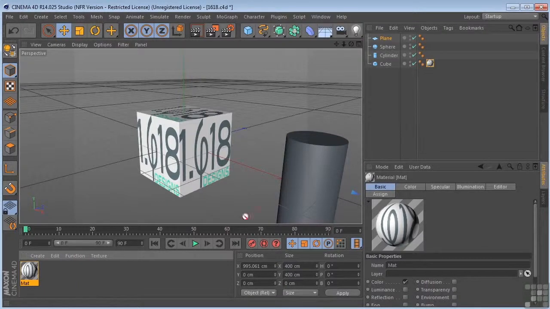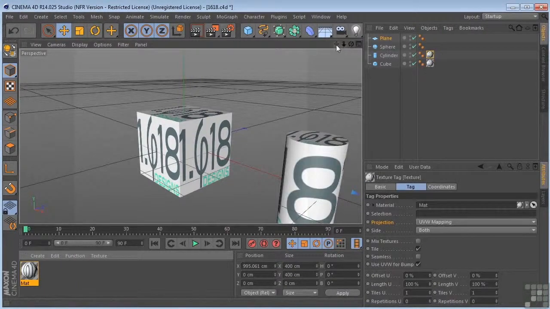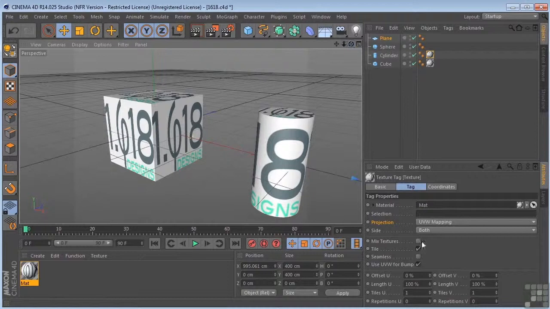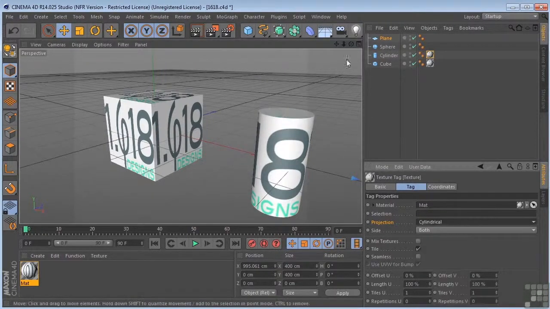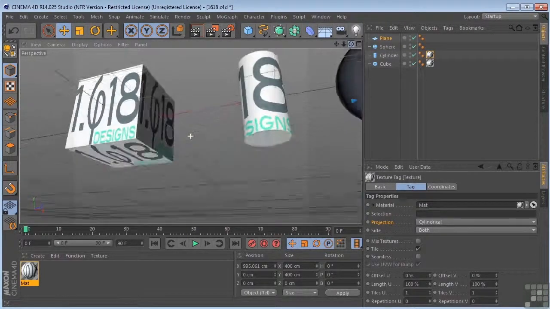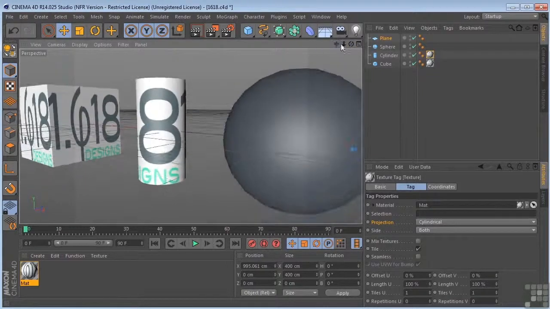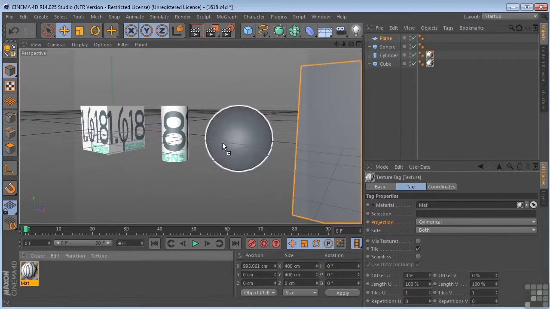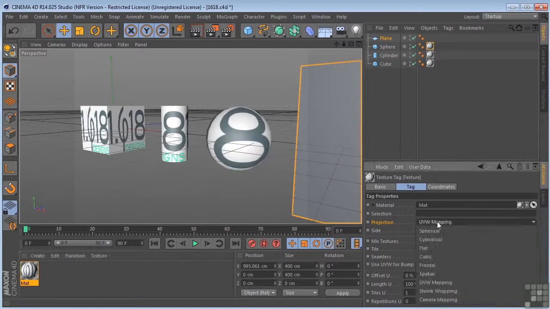Let's take this and we'll put this on the cylinder. And we can change that to cylindrical. Okay. Put one on the sphere. Now the spherical is going to look identical to the UVW.